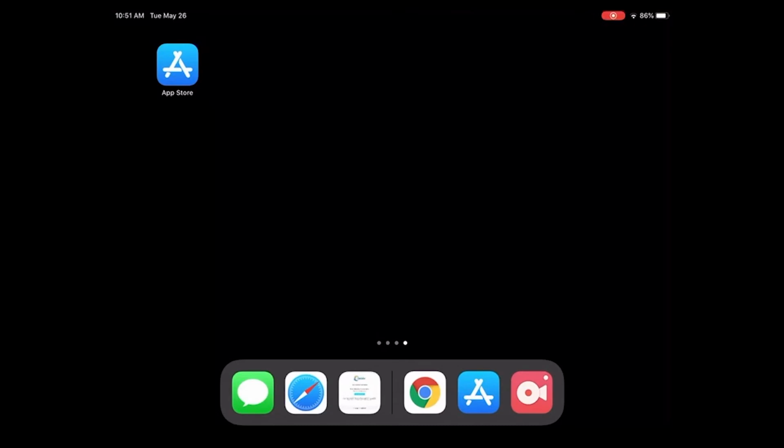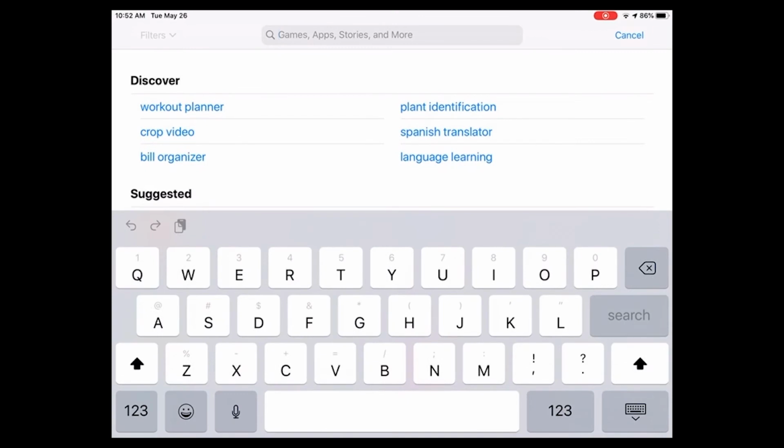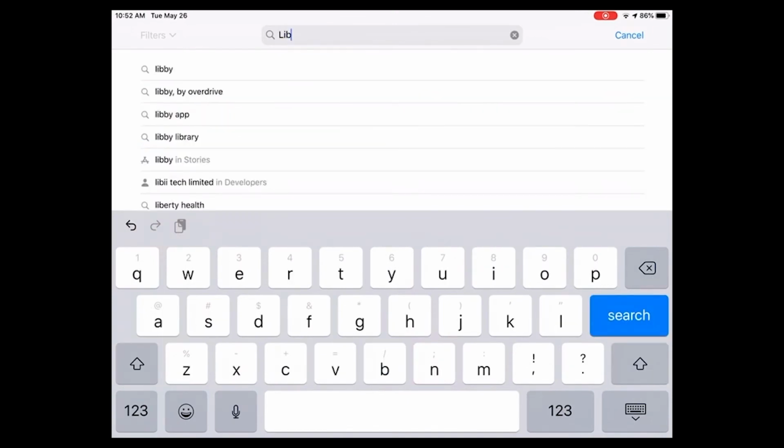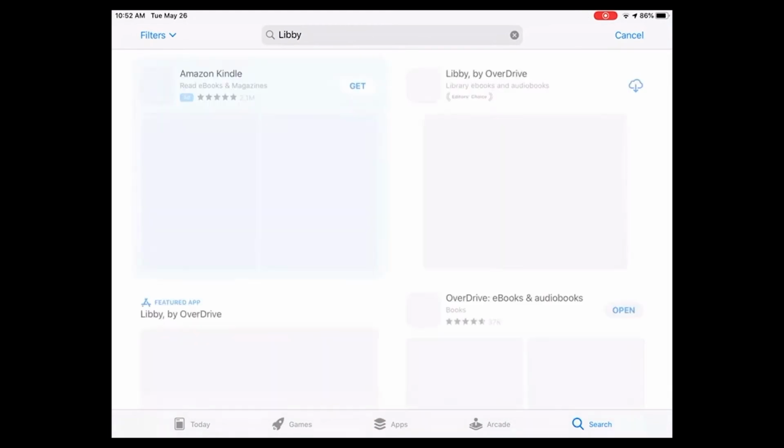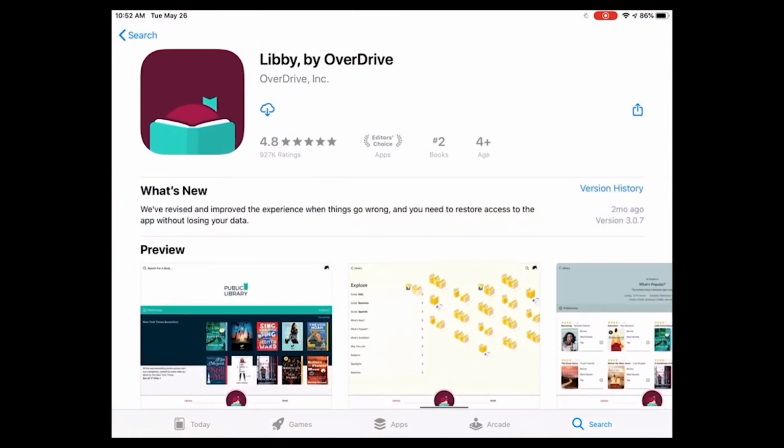The Libby app can be obtained the same as the OverDrive app. Go to wherever you acquire apps for your device. In our case, we're using an iPad, so we go to the Apple App Store, and we do a search for Libby. And there's the app there. We choose it, and then we download. Then we can open it.